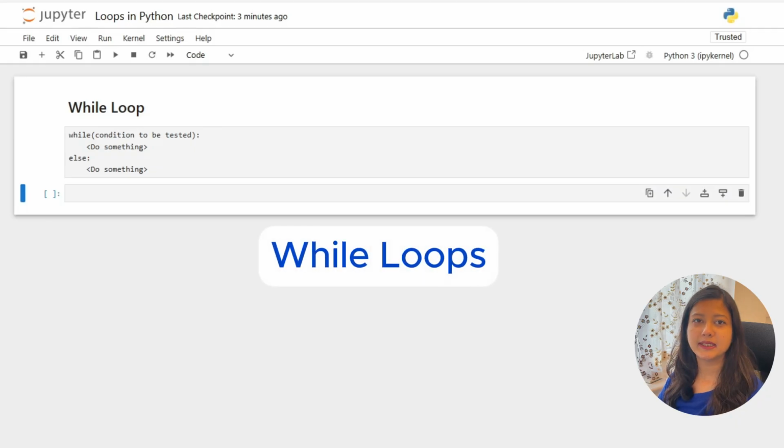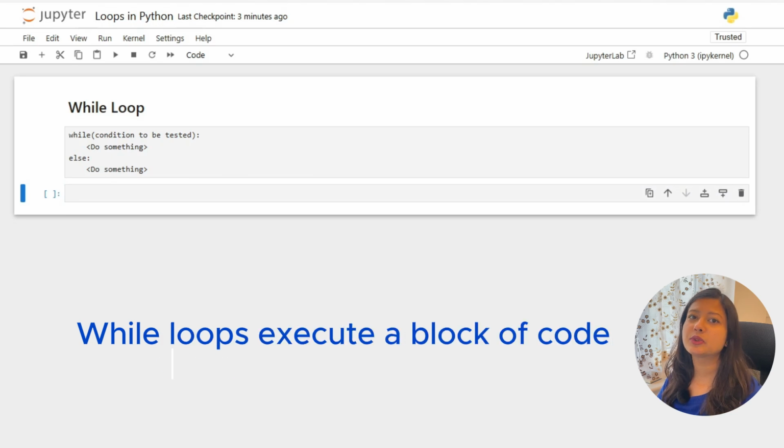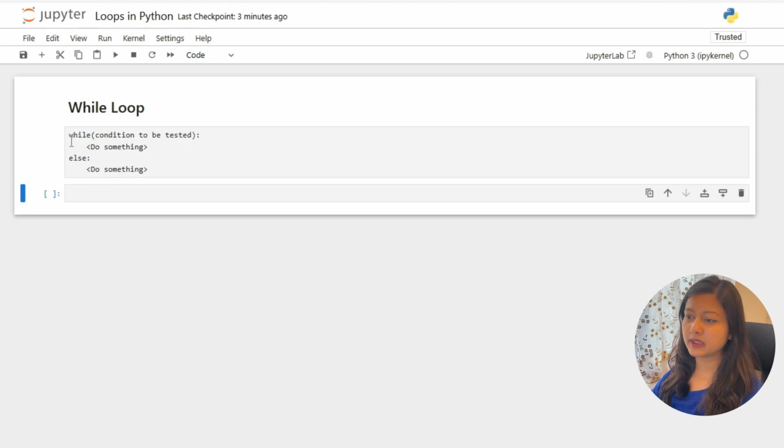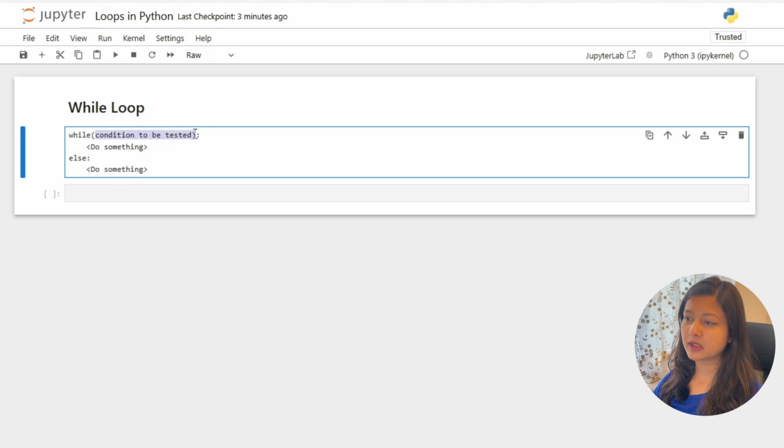Let's start with while loops. While loops are used to execute a block of code only when the condition inside it is true. Let's take an example. Over here, this is the syntax of while. It checks that, okay, if some condition is true, then do something, otherwise do something else.